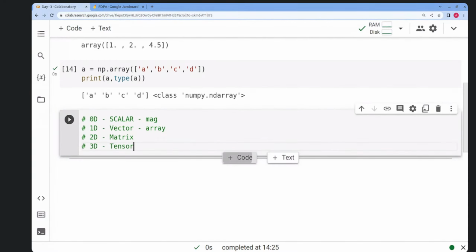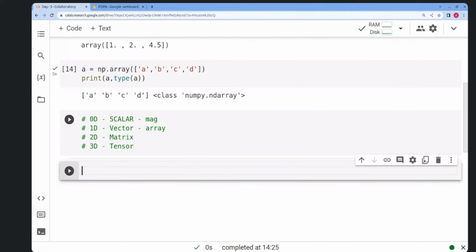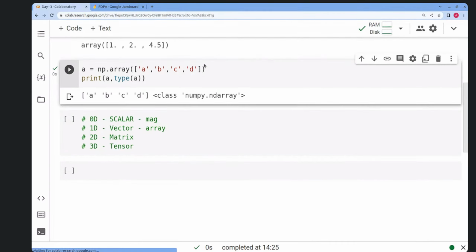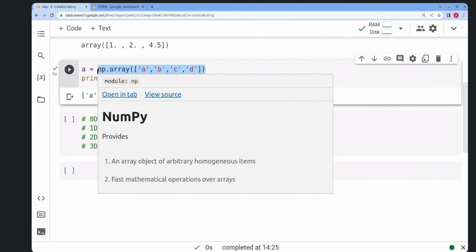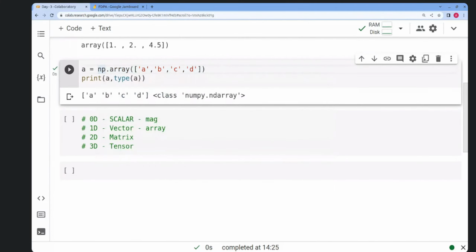So now that we know which dimension is which, I've been defining the simple array that is a one dimensional array. So zero dimension is nothing but a simple integer, and this array is nothing but my vector. This is a way we can represent a vector.